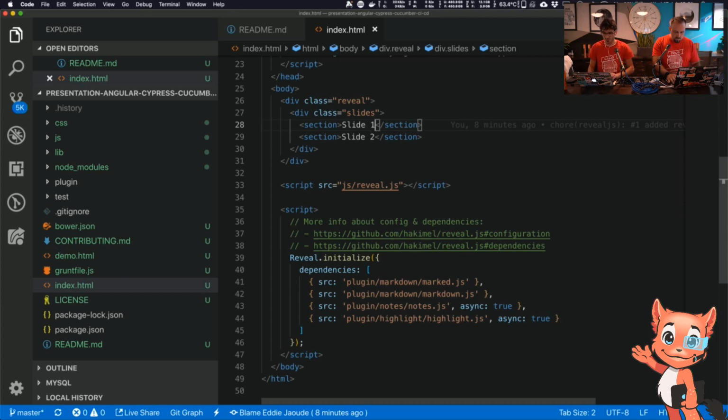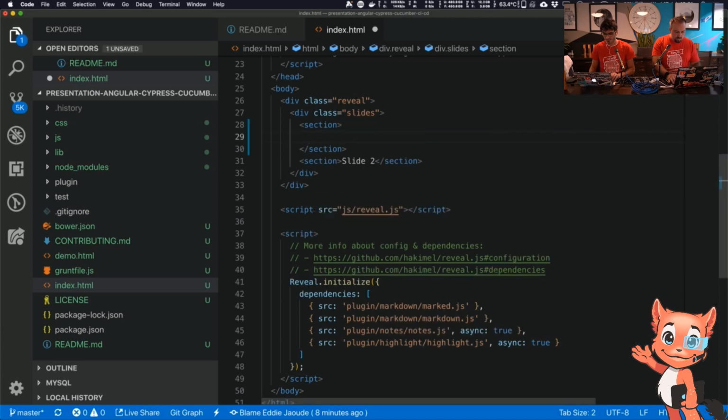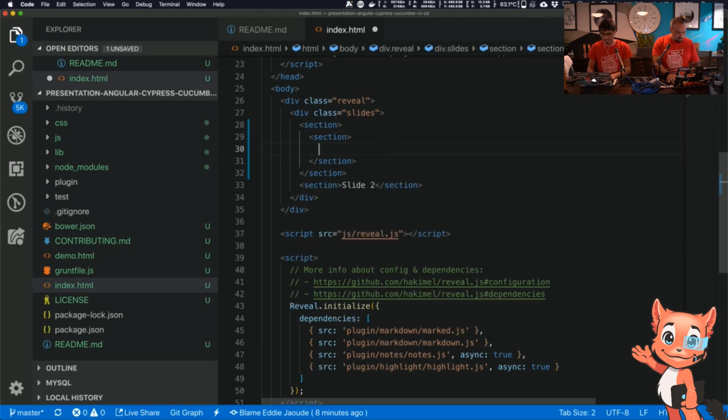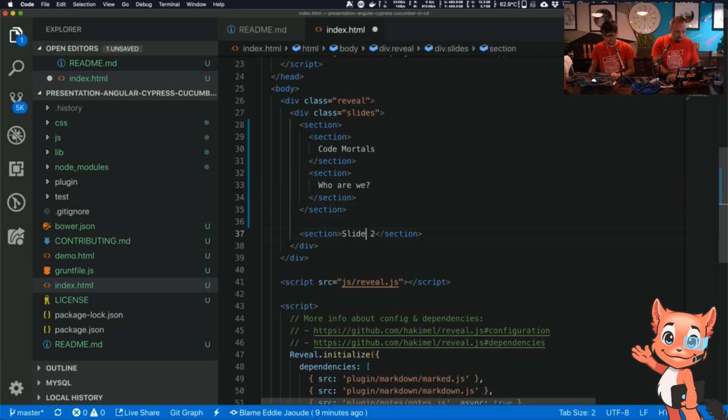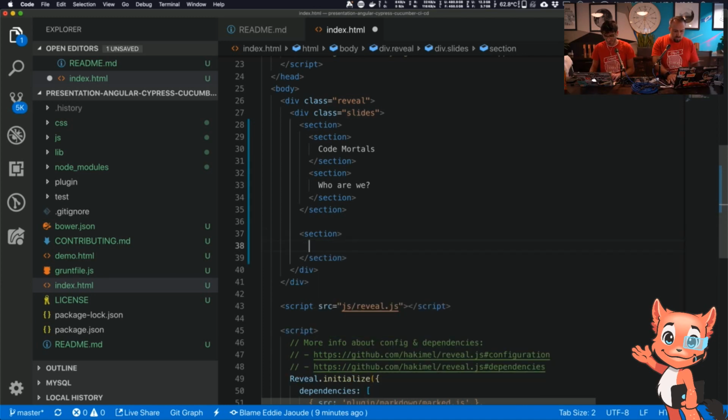So let's do that. I'll show you what I mean. If I just hit enter in there, and create another section. And in here we'll say Code Mortals, for example, and we'll put some social links in there later on. But let me just duplicate that. So now we can say Code Mortals, and then who are we, question mark. And then we'll go enter, and then we'll do a bit on Angular. Oh, I need to nest the section again.